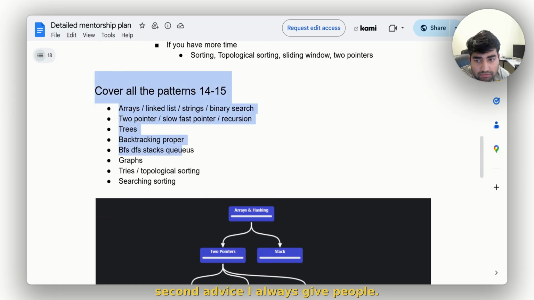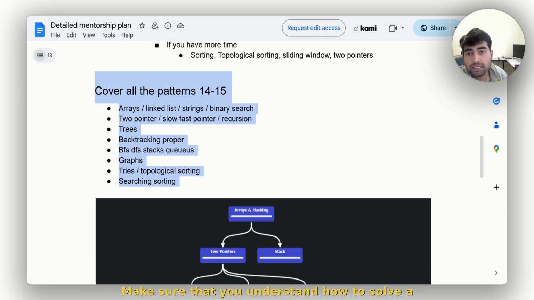Second advice I always give people: cover all the patterns. You need 14, 15 patterns. Cover those patterns. Make sure that you understand how to solve a problem rather than just solving thousands of problems. You should know if somebody says an array is sorted, okay, binary search. If somebody says search something, BFS, DFS, uniform cost search, A star search, all those search algorithms. If somebody says you have a prerequisite or a course scheduling thing, topological sorting. So you need to identify what is happening in this question.